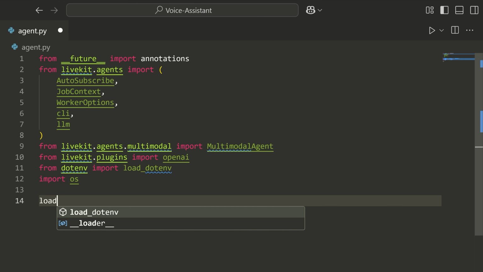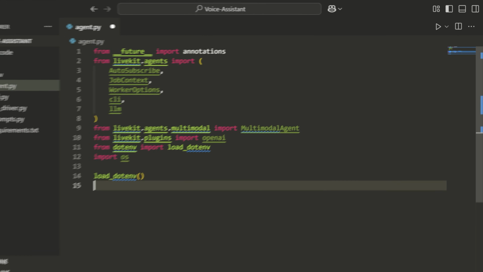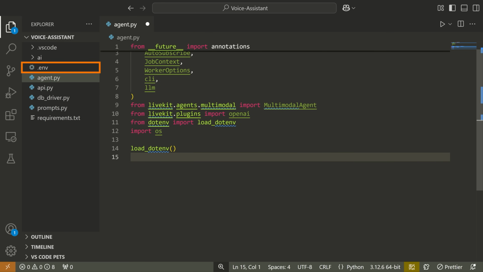Next, what we're going to do is load our environment variable file. So we're going to say load_dotenv. This will simply load the .env file in this current directory, and then we'll be able to access those various keys that we need for LiveKit.